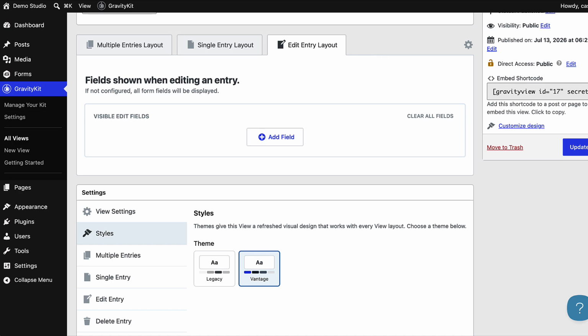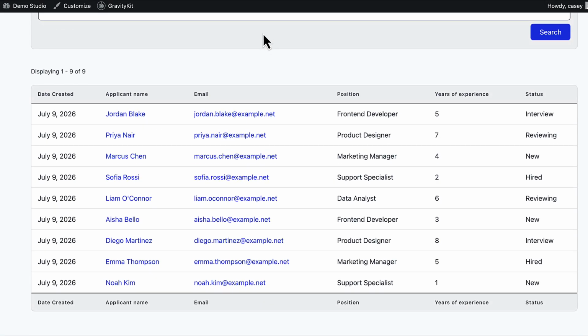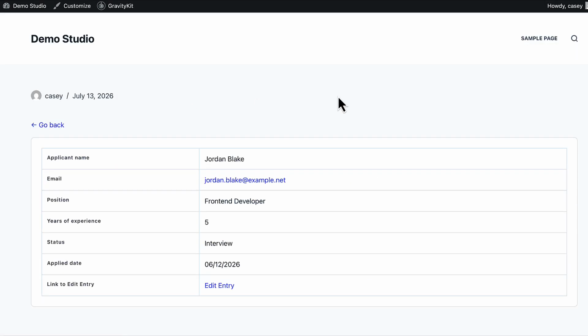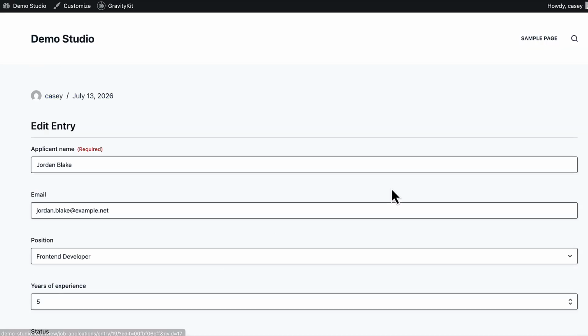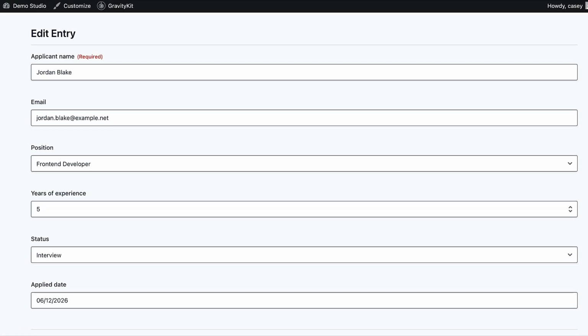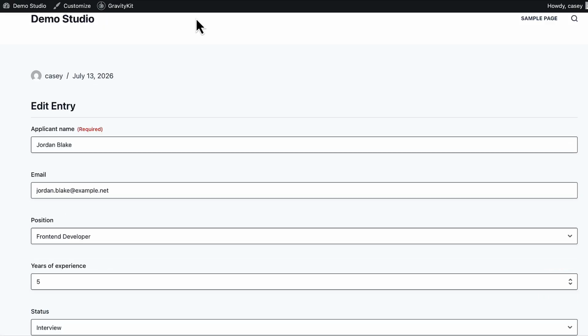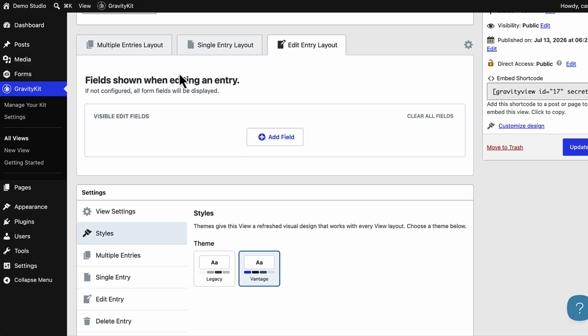Let's take a look at this on the front end. So here's my table view. If I click into the applicant name, here I am on the single entry. I can view that entry in full. And then I can click edit entry, and that takes me to actually update this entry directly from the front end. Okay, great. So let's go back to the view editor.